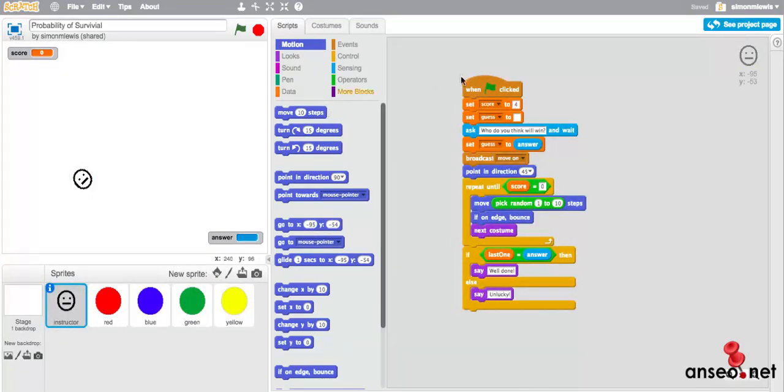If we look at the instructor's code, it's just one big long bit of code, and there's a few variables here. The score is 4, so we know if one of these counters hits the instructor, it'll go down by 1. So if it hits red first, it'll go to 3, 2, 1, 0. When the score equals 0, this is when the game will finish. So we just need to keep that in mind.